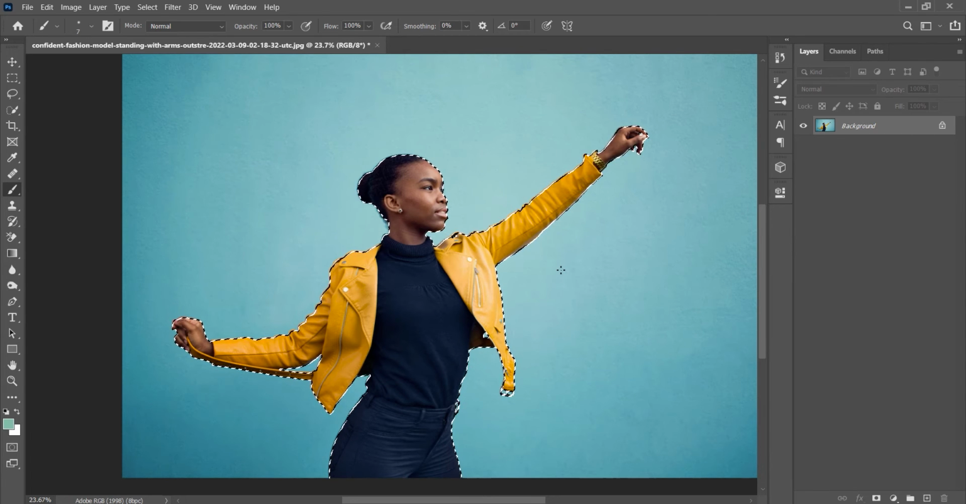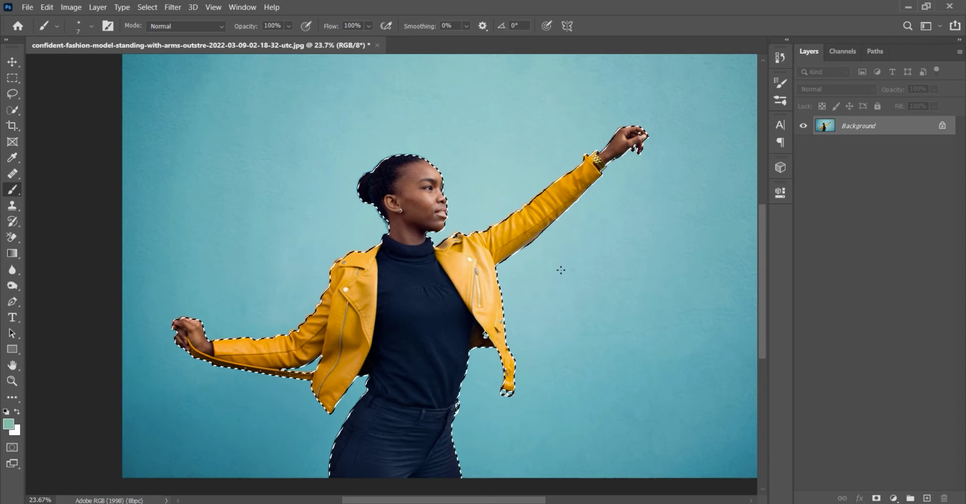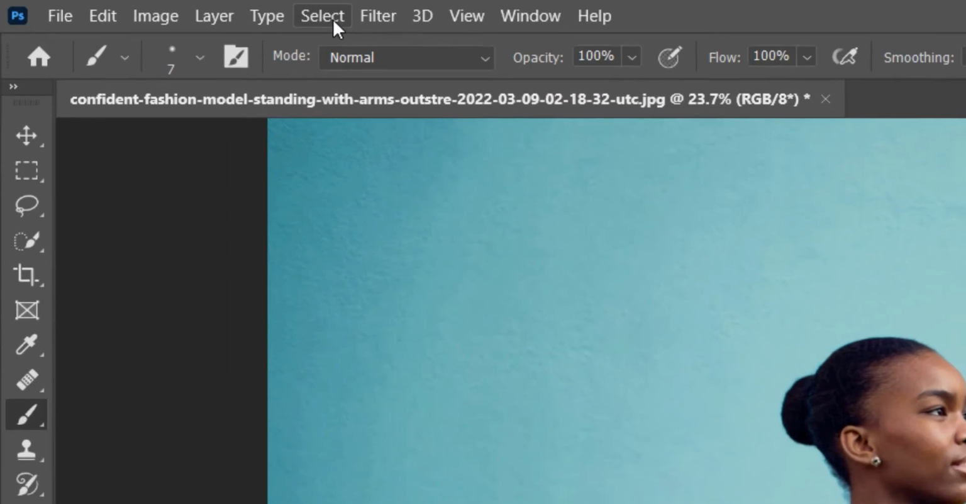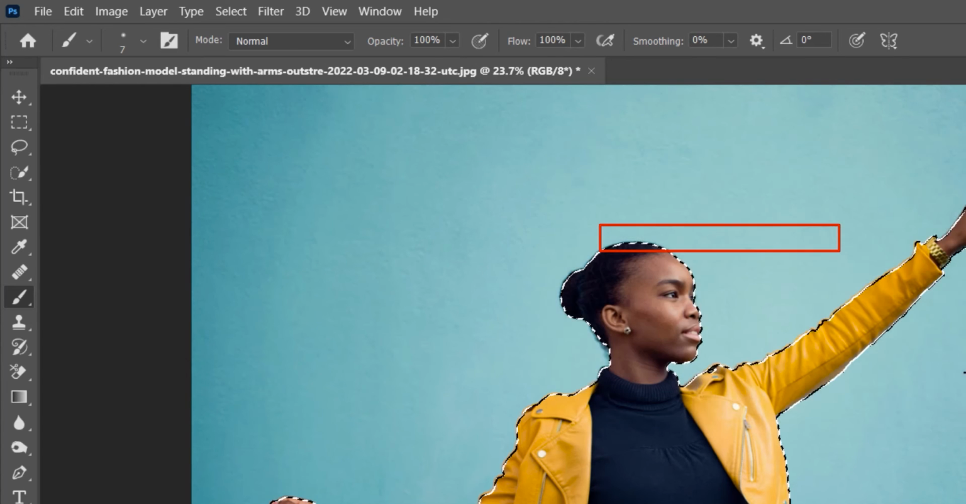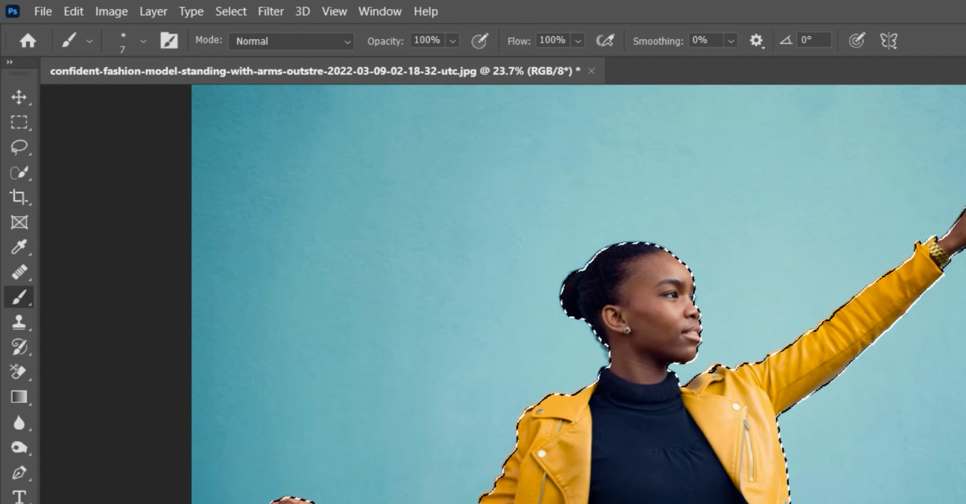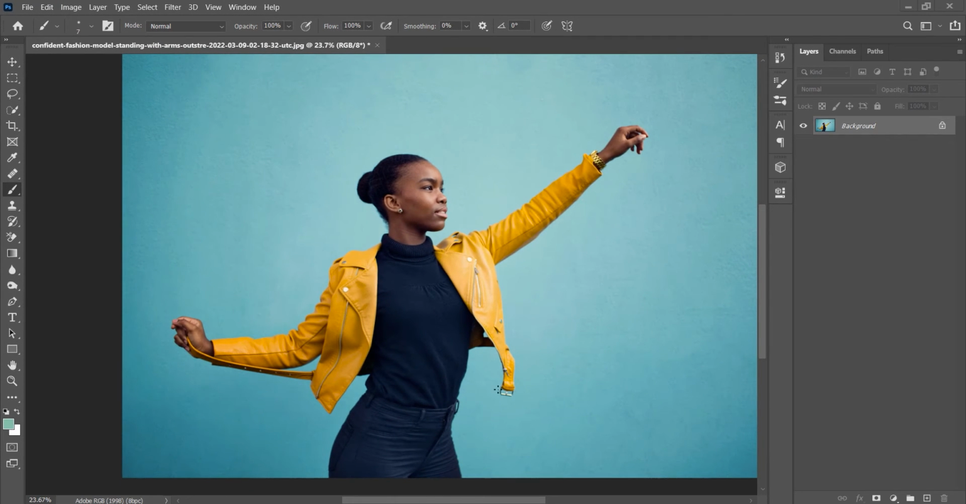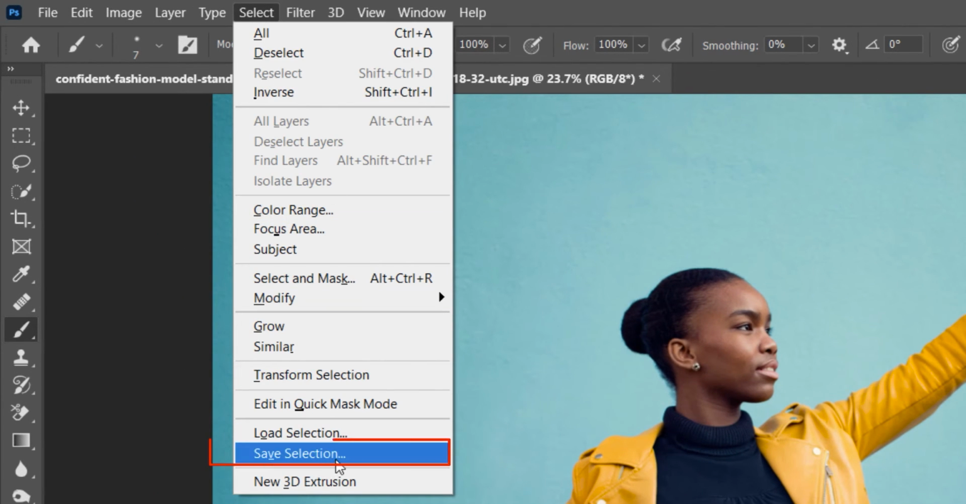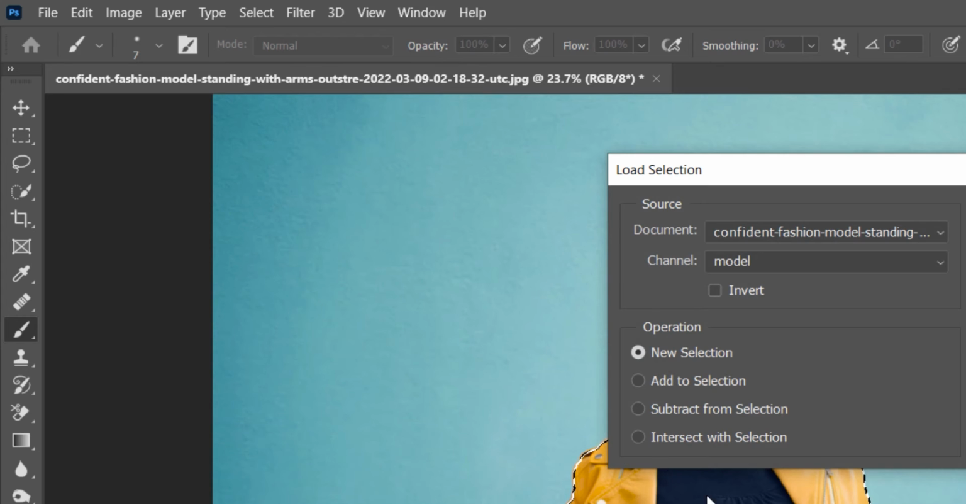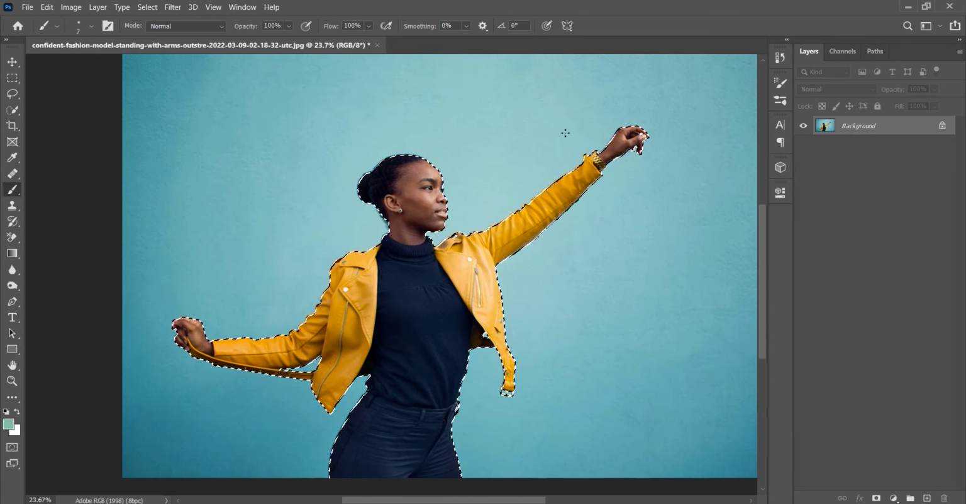But before, I had selected this subject, so for that I'm going to deselect it with the help of the control key. I'm going to go to select and load selection. Here you can see the model, and I'm going to click here. It's going to select the model for me. It has loaded. We can save our selection: whenever you're selecting something, you can go to select and save selection. And now is the time for loading, because I saved it before this tutorial.